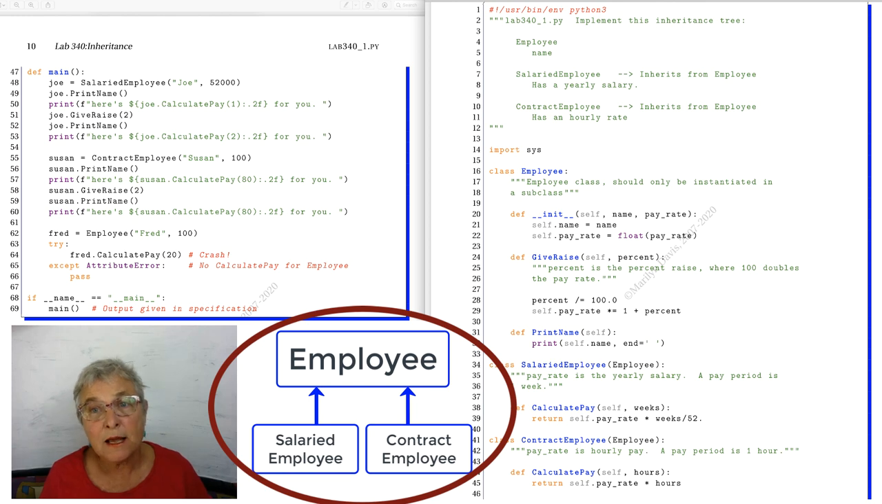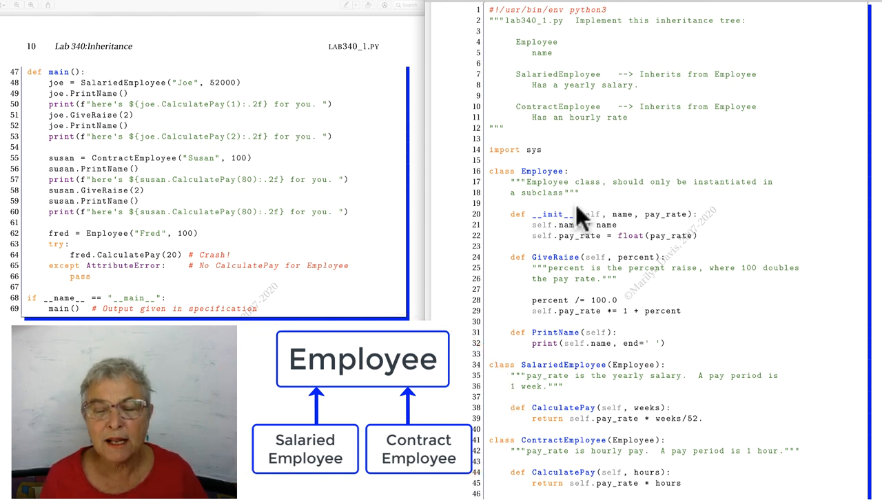In this diagram, the employee is our base class, and inheriting from it are two specialized classes, the salaried employee and the contract employee. Our employee class is what is called a virtual class, meaning that it should never be directly instantiated. It has an initializer. The initializer will be run, but only when one of these two is instantiated.